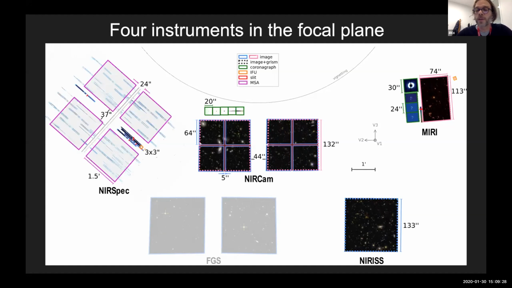And on the bottom right, you have NIRISS, our Canadian instrument, which does wide field slitless spectroscopy and essentially exoplanet atmospheric spectroscopy. The fields of view are of the order of about 2 arc minutes here. So it's small fields of view, and the arrays are 2K by 2K arrays for the near infrared.